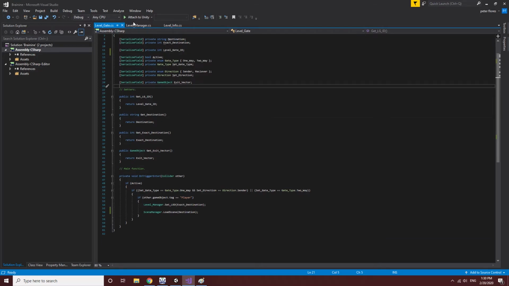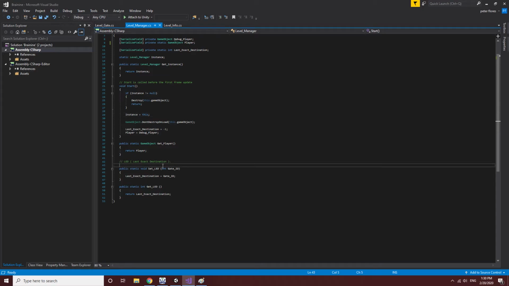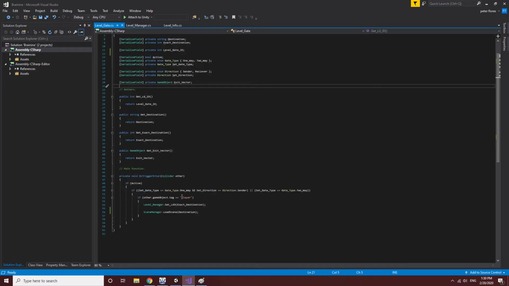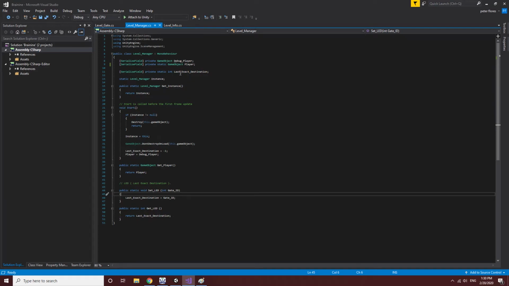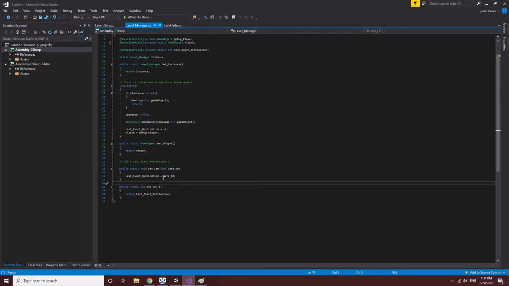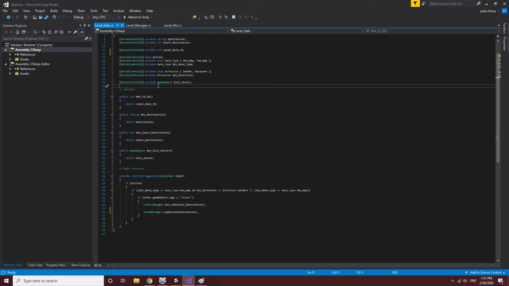And that level manager script is right here, and it says, where is it? And it was just get LED, or set LED actually, right? Yes, set LED. And the LED stands for not light emitting diode, it's last exact destination, and that's just the last exact destination that's being grabbed from a level gate. So it's just a simple getting script or a setting script, and it's setting that private variable as the gate ID that is derived from this last gate.